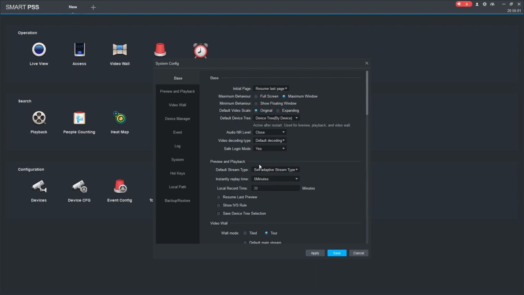And then as you're going down here, if you're not on a computer that is a high performance machine or a gaming machine, you want to switch this from self-adaptive to sub-stream. For the majority of you watching this, you're going to be choosing sub-stream. We'll go over choosing which stream you're actually looking at in another video, but for right now, let's just go ahead and choose sub-stream. Also, by default, you will see that show IVS rule is checked. You want to go ahead and uncheck settings for better recording. You don't need to actually see those rules.